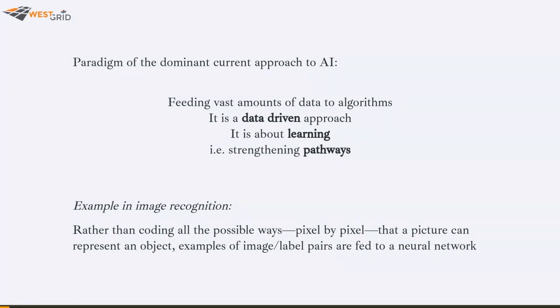So the current dominant paradigm of artificial intelligence is really to feed very large amounts of data to algorithms. So it's really a data-driven approach, and it's all about learning. And learning for an algorithm really means strengthening some pathways. And today we will use the example of image recognition.